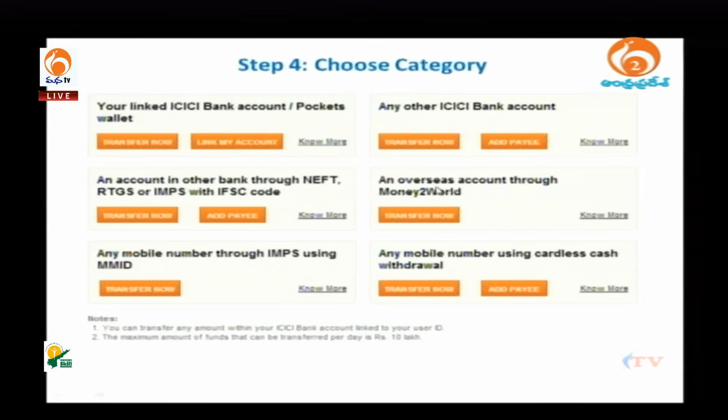Every bank will have an IFSC code. Or any overseas account through Money to World, or any mobile number through IMPS using MMID. If the other person's phone number is registered, they will get an MMID, and you can use that as well. Or any mobile number using cardless cash withdrawal, I can send it to a mobile number as well. So I choose the category and I say add payee.